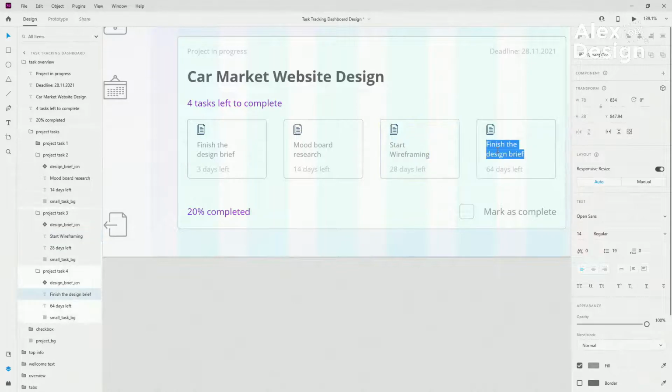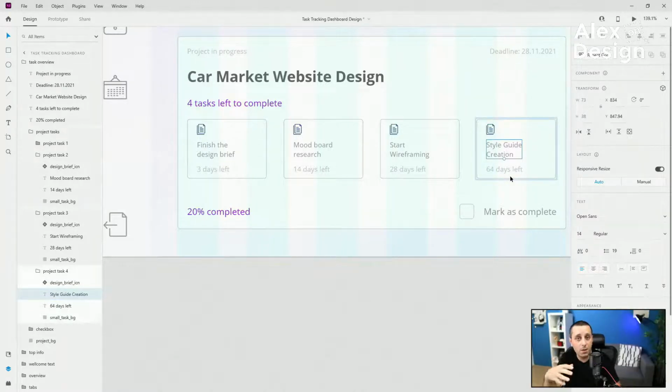And finally, this is going to say style guide creation. Now, as I said, you can start with the style guide at the beginning of the project, but the final creation is going to be at the end of the project, because that style guide is what developers are going to use for the icons, for the colors, for the fonts and stuff like that.